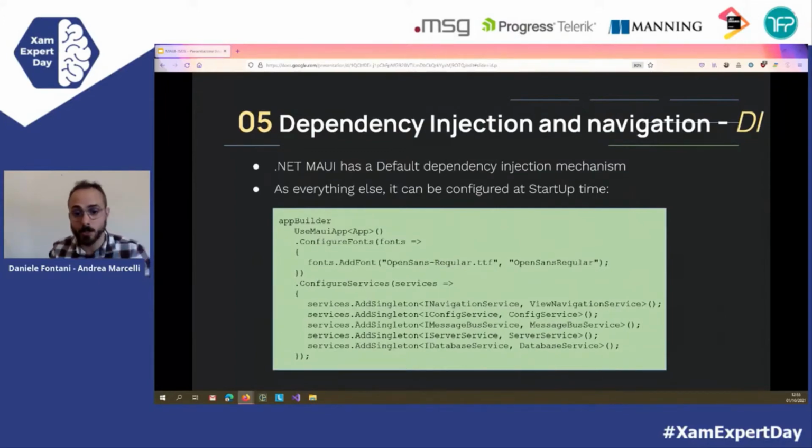And talking about dependency injection, one of the main strengths of modern frameworks resides, of course, in their use of modern programming concepts, such as, for example, dependency injection itself. .NET MAUI has a default dependency injection system that, much as everything else, is configured at startup time. So in this little snippet, we are seeing that we are building up our .NET MAUI application and starting out to configure some services as singleton, adding them to the dependency injection container.